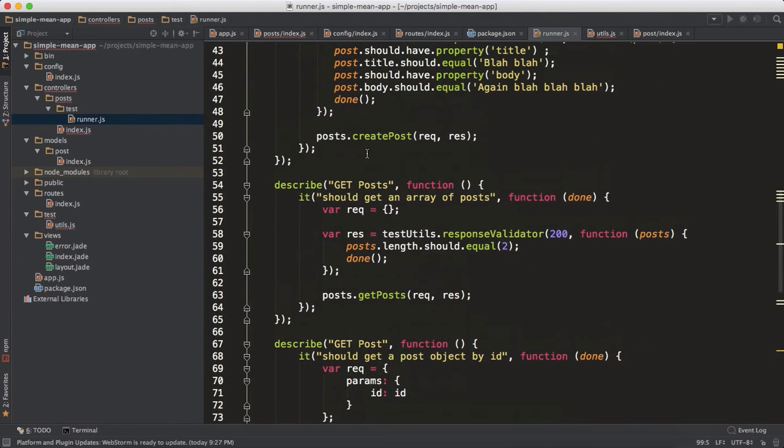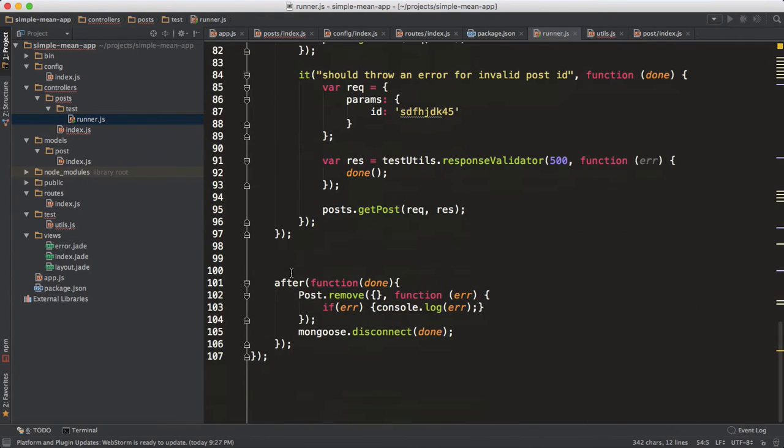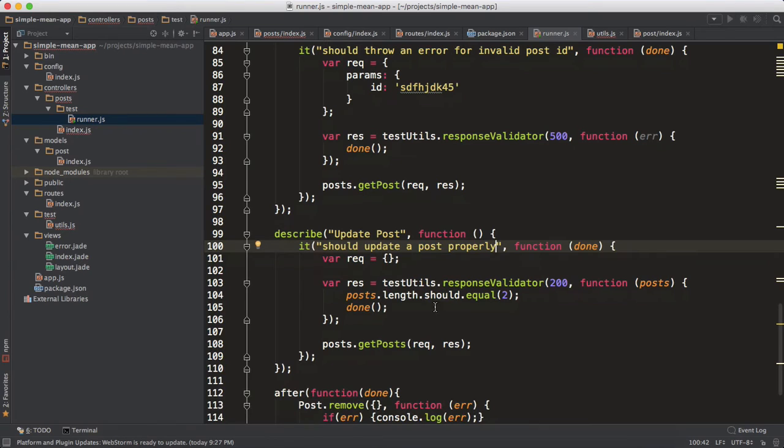It should definitely have a describe block again. So I'm just going to copy this because I'm too lazy to write the whole thing again. I'll just manipulate the basic stuff. So let's first test out the update post endpoint. So it should update a post properly. I'm just writing it down, whatever I want.